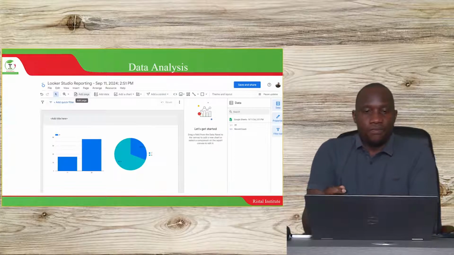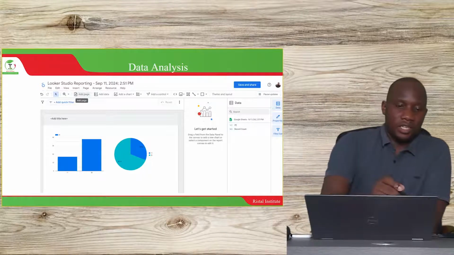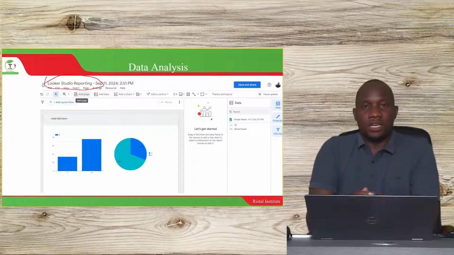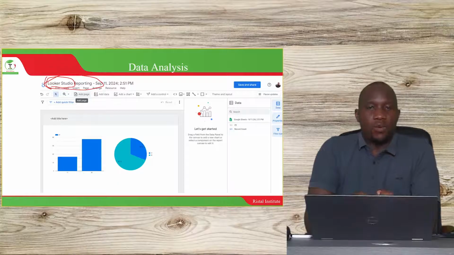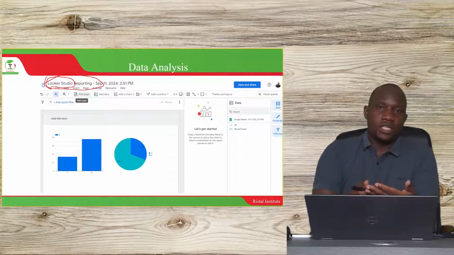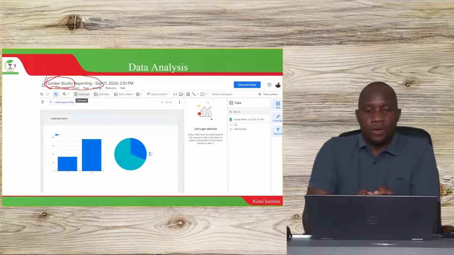Data analysis. Those of you doing research, data analysis shouldn't be very complicated in the era of AI. In this example, I used an extension found in Google Sheets. That extension is called Looker Studio. When you open Google Sheets, you click on extensions, and you will see Looker Studio.